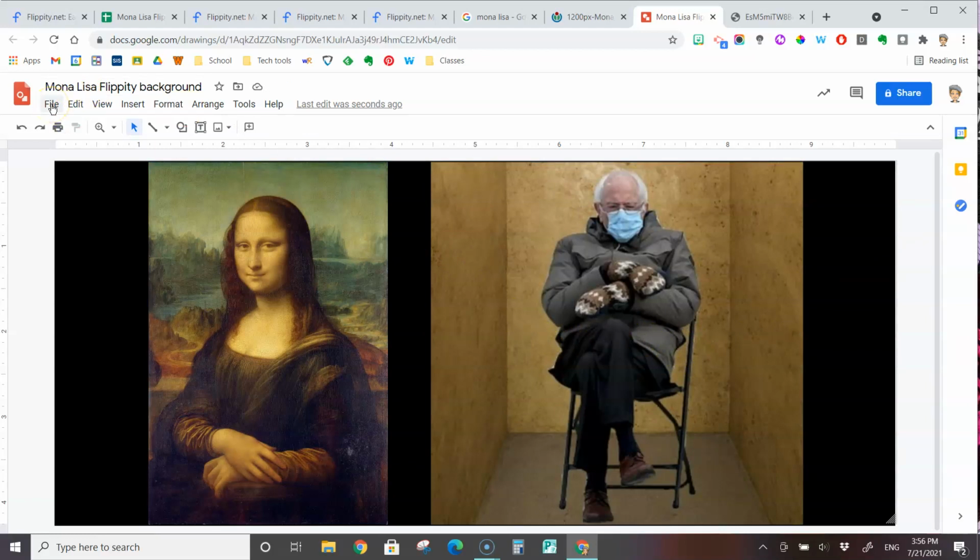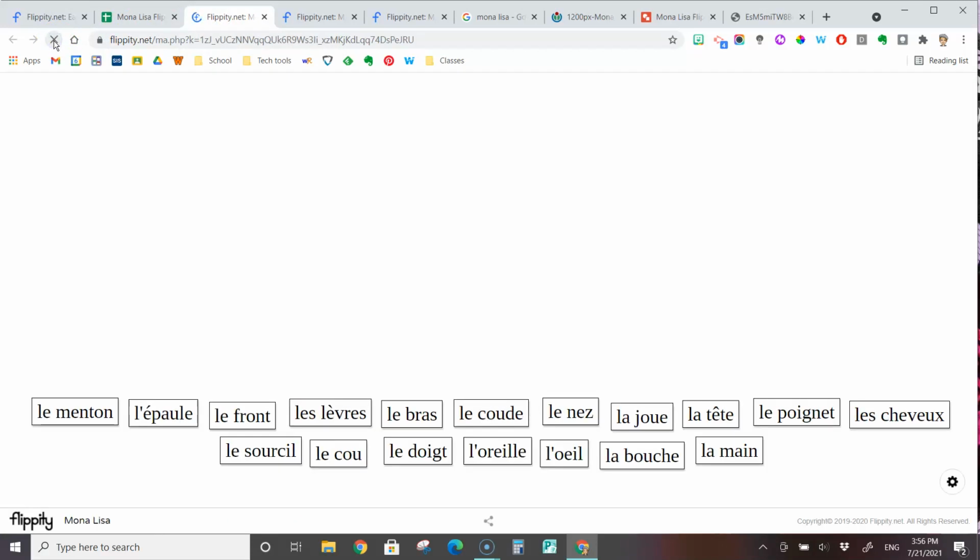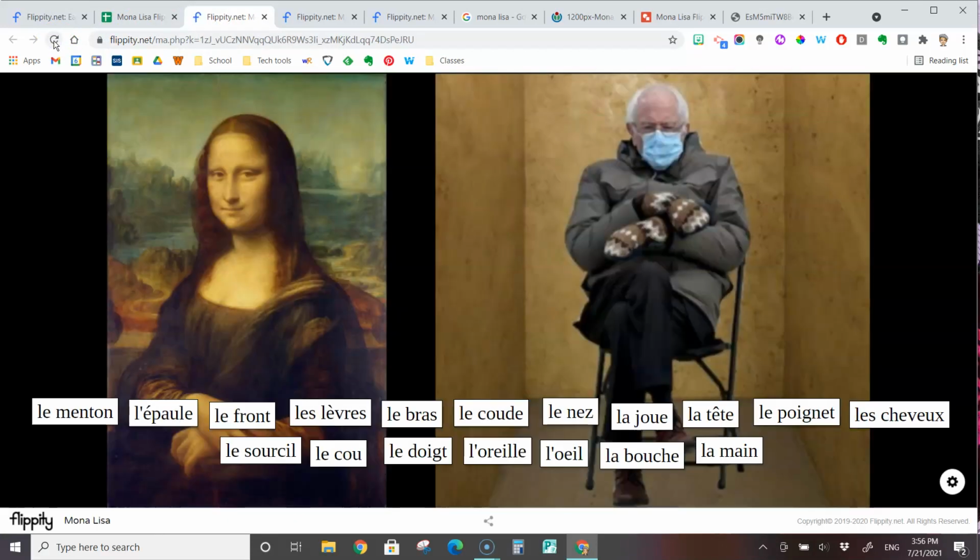Remember, I had already published this to the web. I don't have to republish this. When I go back to my Flippity and I reload this page, my background updated as well because both of them were published to the web. So when anything is published and you change it, you don't have to republish it or unpublish and republish. The next time you load it or click that link, it will automatically update for you.